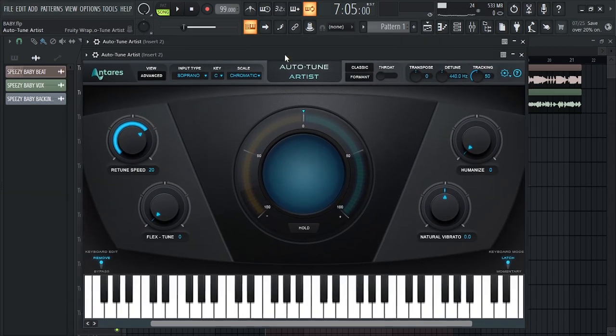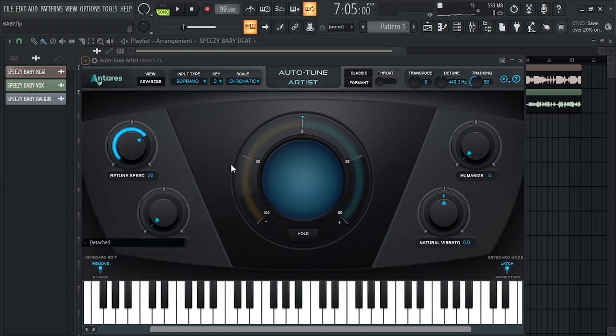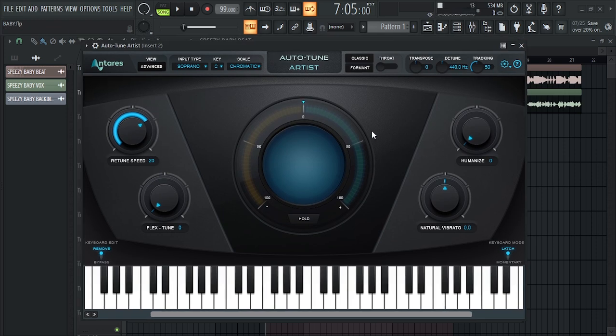Alright, so guys, I'm gonna mute this and introduce one of the latest auto-tunes, which is Auto-Tune Artist. So Auto-Tune Artist 2 is one of the best auto-tunes from Antares. You can actually get this from the official website of Antares. So guys, if you watch here, this is simple to use.